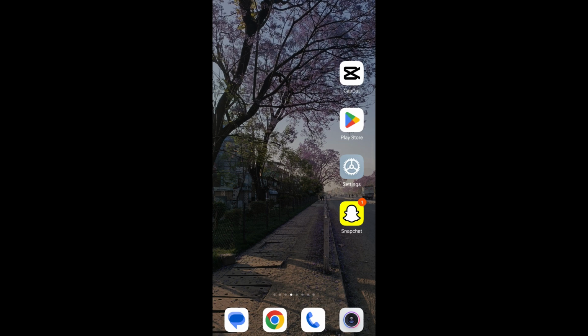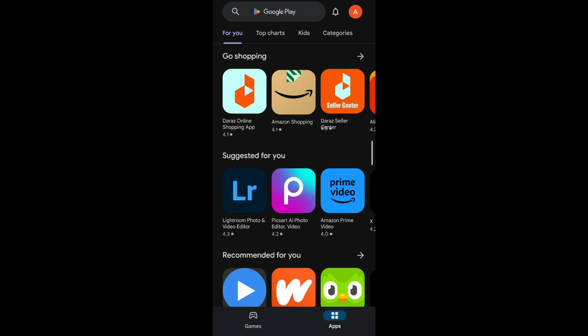Without further ado, let's get started. First of all, head on over to your Play Store application and make sure that your Google Chrome application on your mobile is up to date.